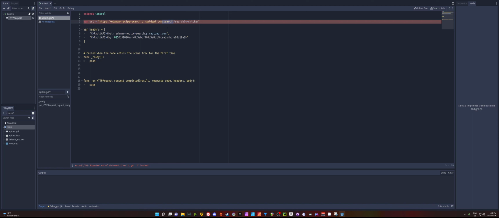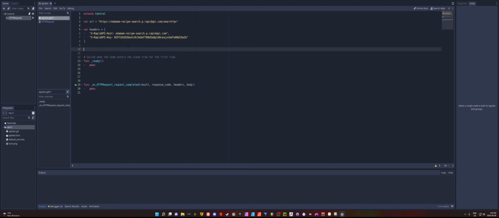Like so, there we go. And I'll just remove chicken out of there because that's going to be our query. So create a new variable for our query. There we go. And we can put chicken in there. You can put anything else. You can do pastas. You can do breads. I don't know. Anything you want to put in there.